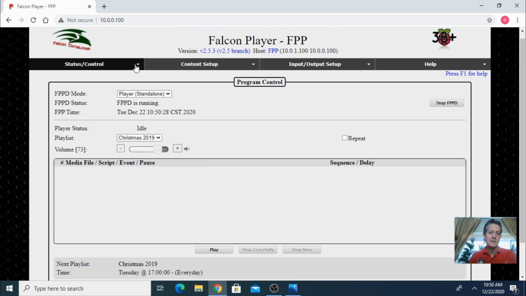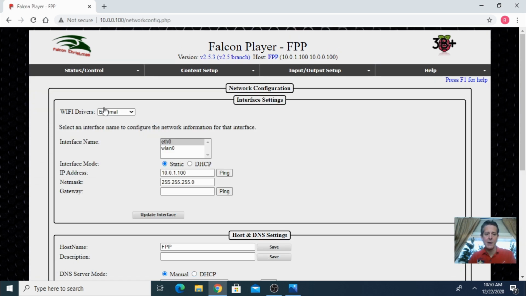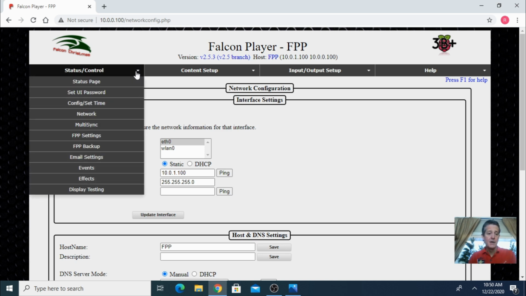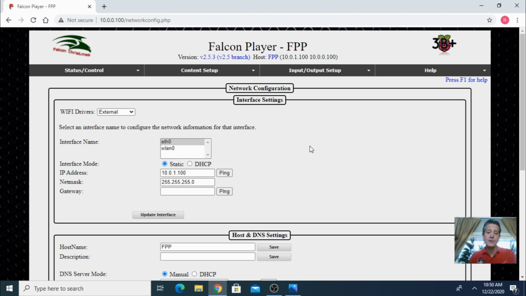Now, we have sections such as the network section where we set up the network. We'll get into this later in this video. We have the configuration to set up the timing and stuff like that. You can back up your files, but the most important parts are the output setup and the content setup. Let me start with the output setup.